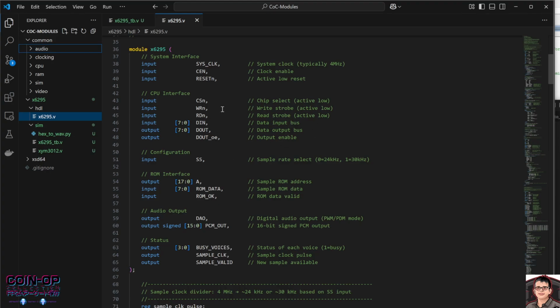So we have the pins, which are pretty much pin compatible. I added a few things. I added sample valid, and I added sample clock as well, as well as busy voices. These are kind of debug outputs. Well, not really debug outputs. These are actually used. But the busy voices is a debug output, for example.